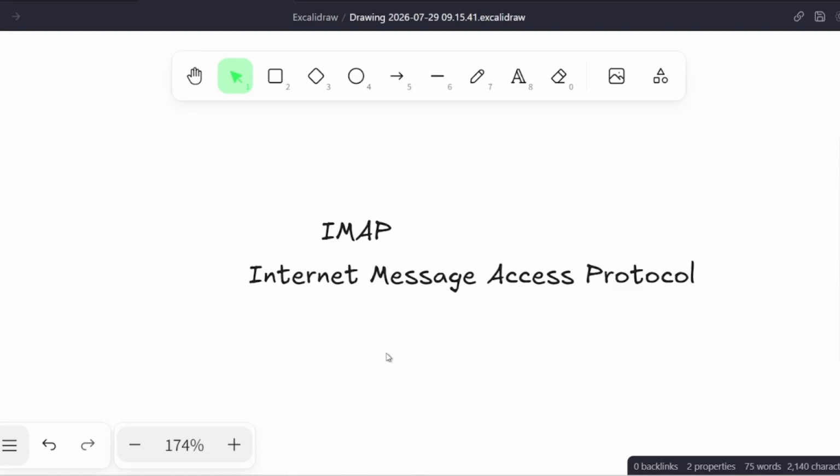Hello guys, in today's video we will learn about the IMAP protocol. In previous videos we went through SMTP, which is used for sending emails, right? So today we will learn about IMAP, which is used for reading emails, right? And the full form of IMAP is Internet Massive Access Protocol. So let's deep dive into it.